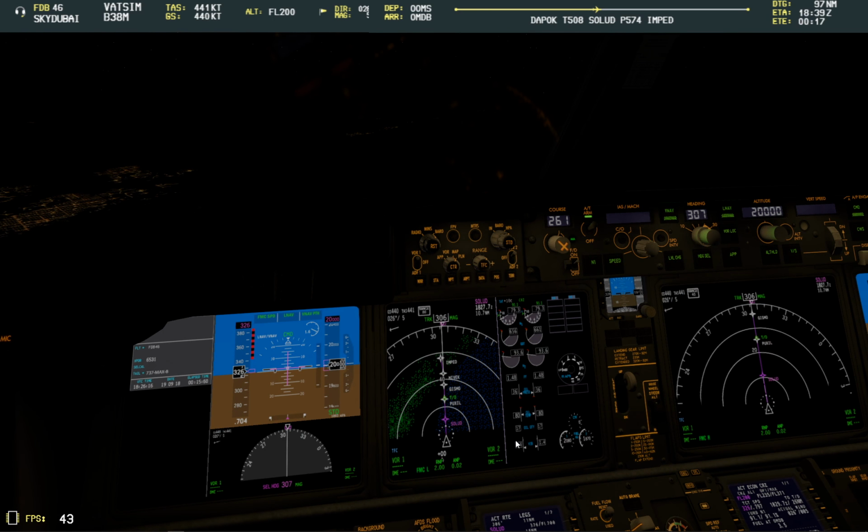UAE control, hello, Sky Dubai 46, flight level 200. Sky Dubai 46, UAE radar, hello, information Golf, you're cleared, correction, you're cleared Impaired 3 Charlie, runway 30. Impaired 3 Charlie, 30 left, we have Golf, Sky Dubai 46.